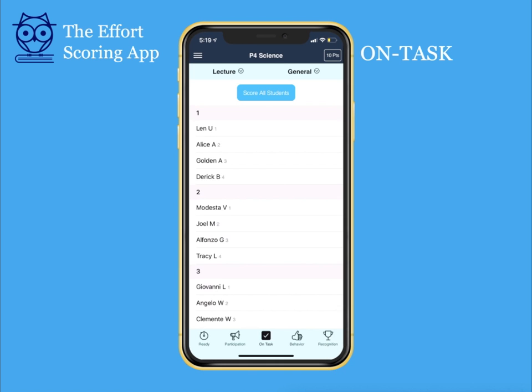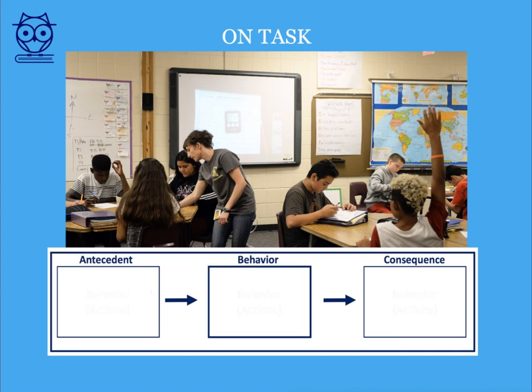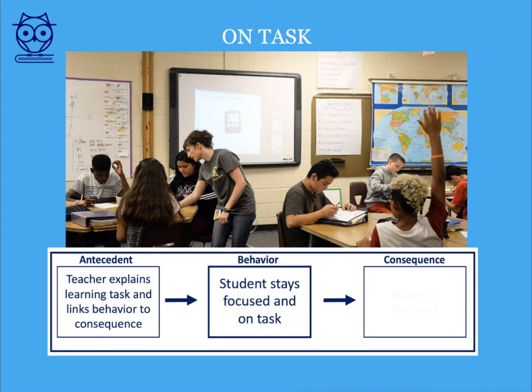The on-task category. On task is a very useful effort category because being on task is what we ask students to do more than anything else. The antecedent is the teacher explaining the learning task or activity. The behavior we are expecting from all students is that they stay focused and on task. The consequence is a PIC.